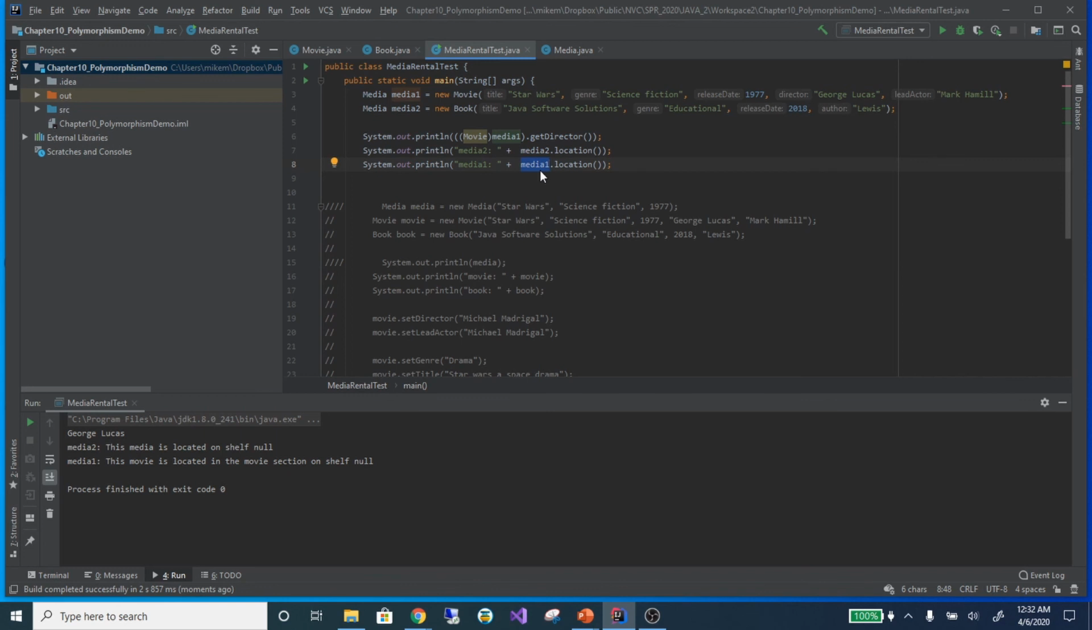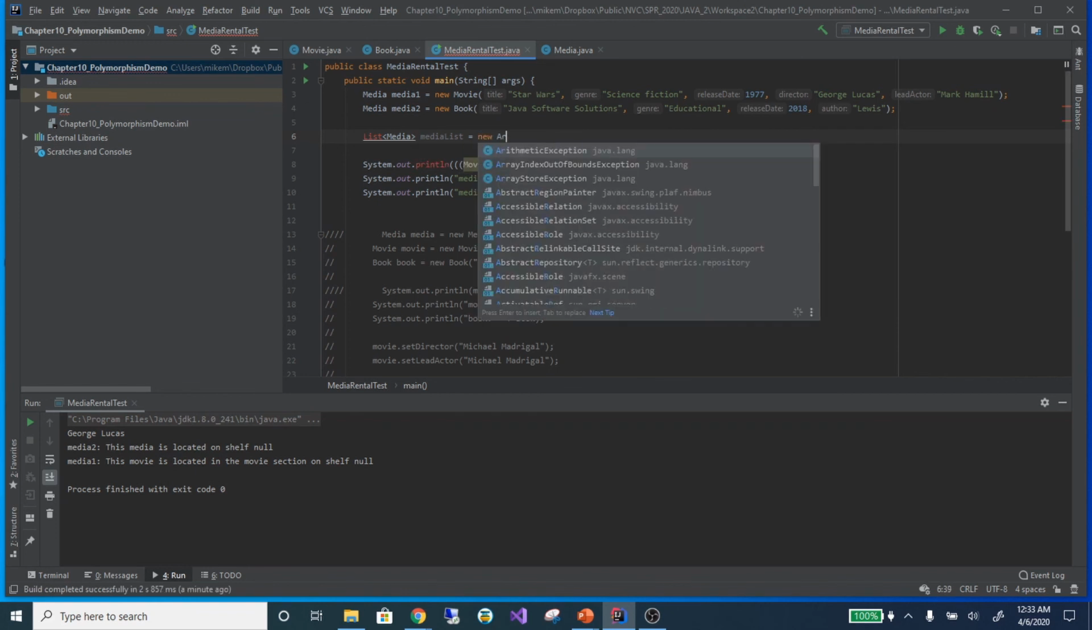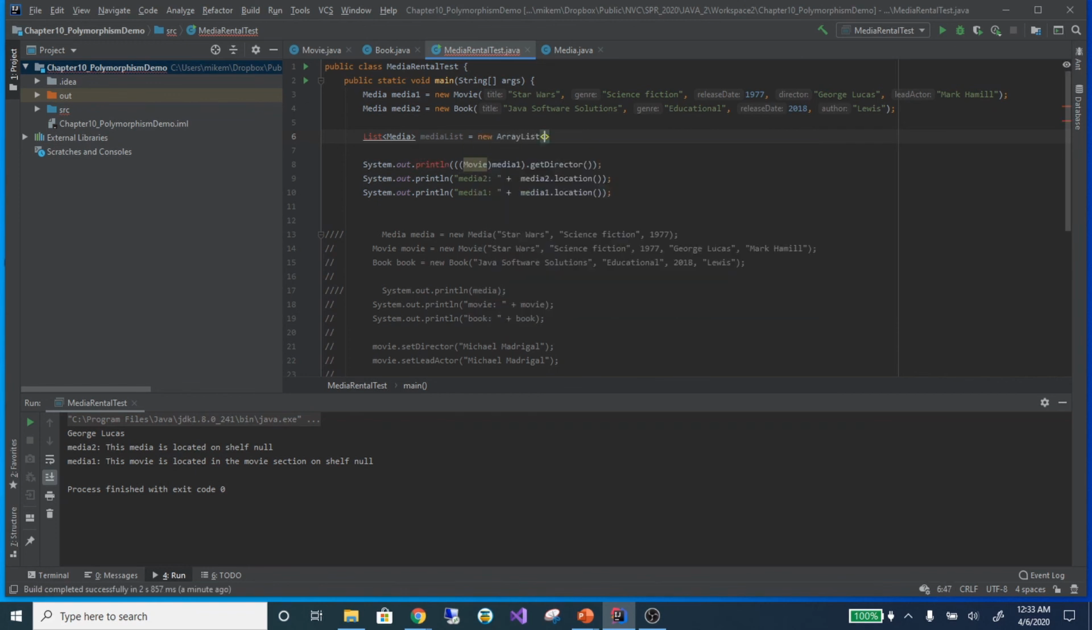Now the benefit of this is if I have a movie and I have a book, two different objects, because these are two different objects, I'd have to put them in their own arrays. But if I treat them as media types, I can make a list here, and say my list holds media, and we'll call this media list equal to new ArrayList. And I just need to import all of this.